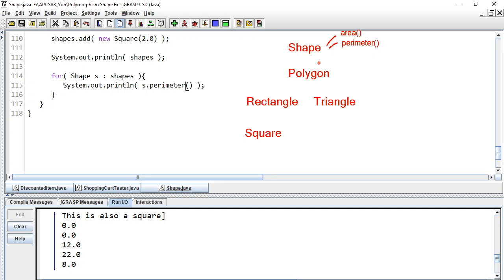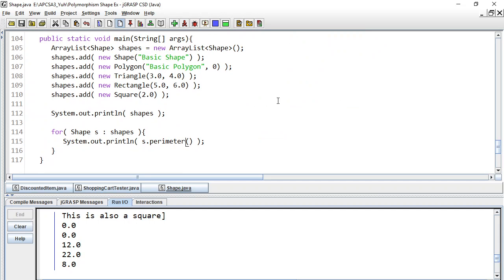How am I going to know which method implementation to use? How do I know to use rectangle's area method versus shape's area method? How do I know to use triangle's perimeter method versus polygon's perimeter method?